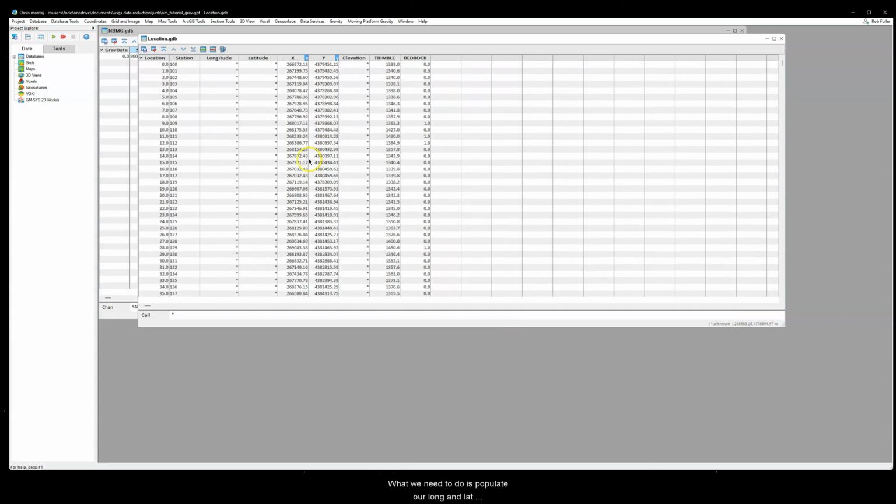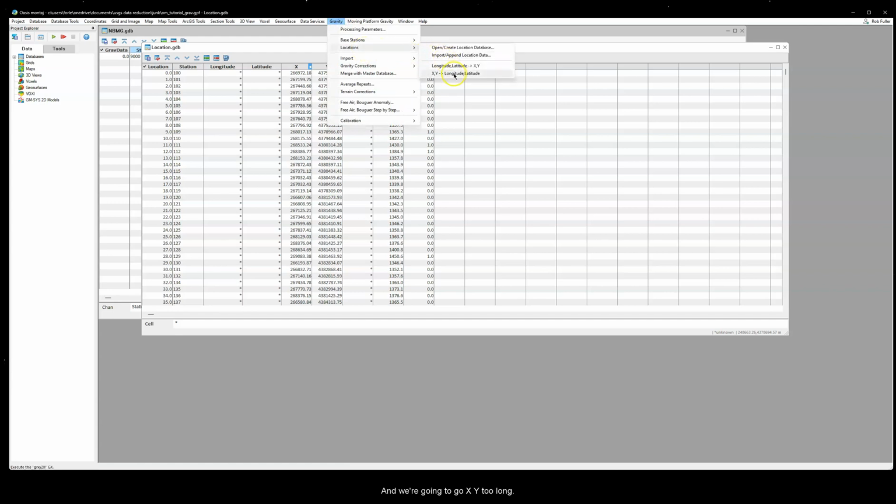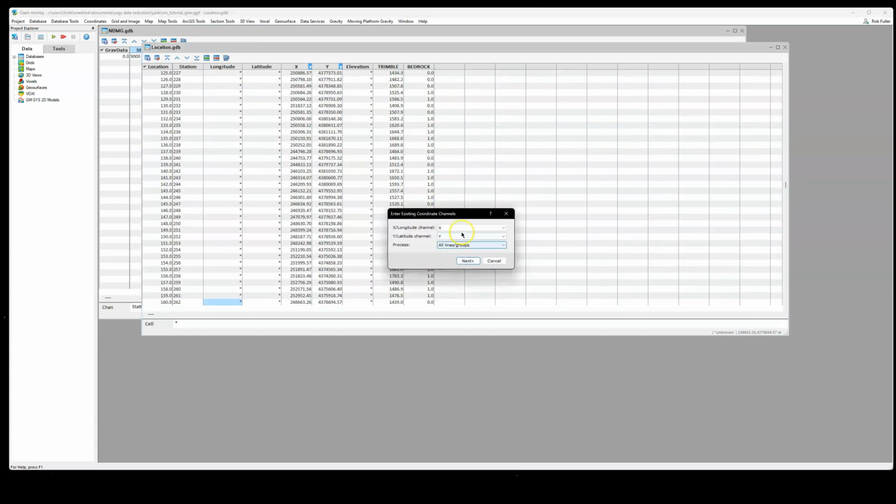Now what we need to do is populate our long and lat from our X, Y channels. In order to do this, we're going to go back to our gravity menu. We're going to go to locations, and we're going to go XY to long lat. We're not using local coordinate system; we're going to use a projected coordinate system. You're going to hit OK. And XY, that's fine. All lines groups.